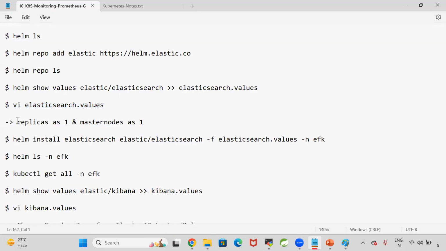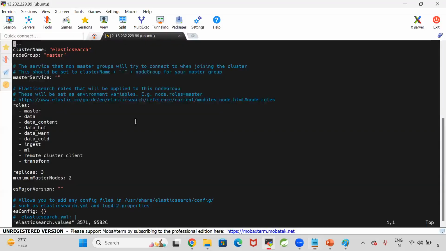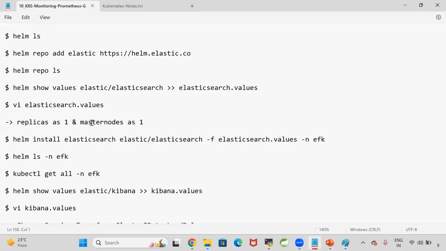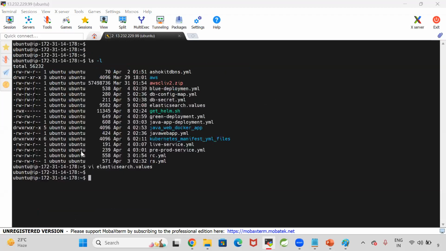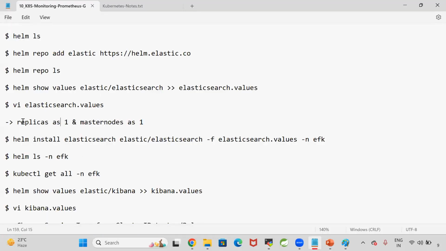In this, replicas I'm configuring as 1, master nodes as 1. By default, replicas is 3 and master nodes is 2. I'm changing that to 1 and 1. I want to keep Elasticsearch as 1 pod on 1 node. Now let us save this. Yes, with this I have configured the values for my Elasticsearch.